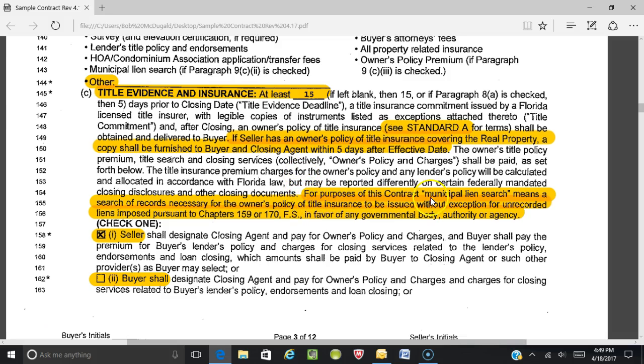For purposes of this contract, municipal lien search means a search of records necessary for the owner's policy of title insurance to be issued without exception for unrecorded liens pursuant to chapters 159 or 170 of Florida statutes in favor of any governmental body, authority, or agency. This municipal lien search would cover things like we said, code enforcement things and all that stuff, maybe even a simple water bill. Sometimes municipalities are the water company, and so you might find unpaid water bills that may be hindering clear title being delivered. So again, who pays for that?